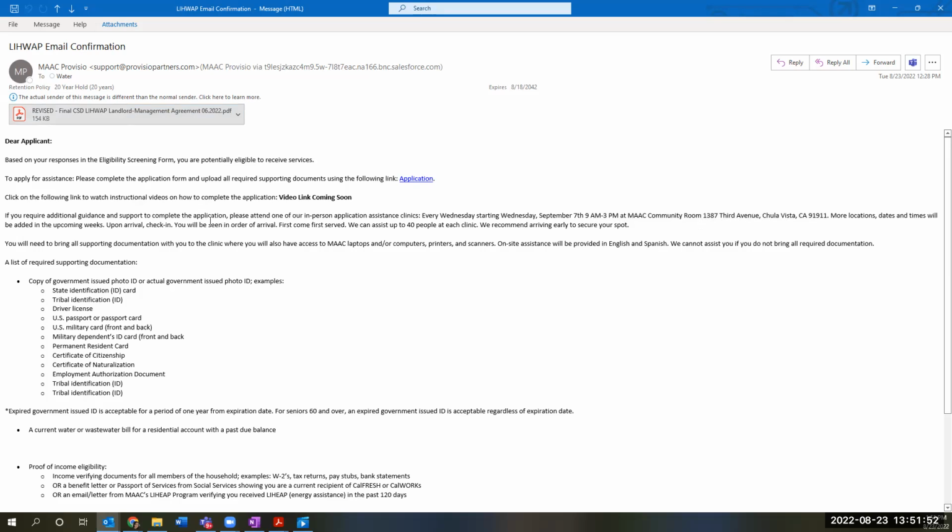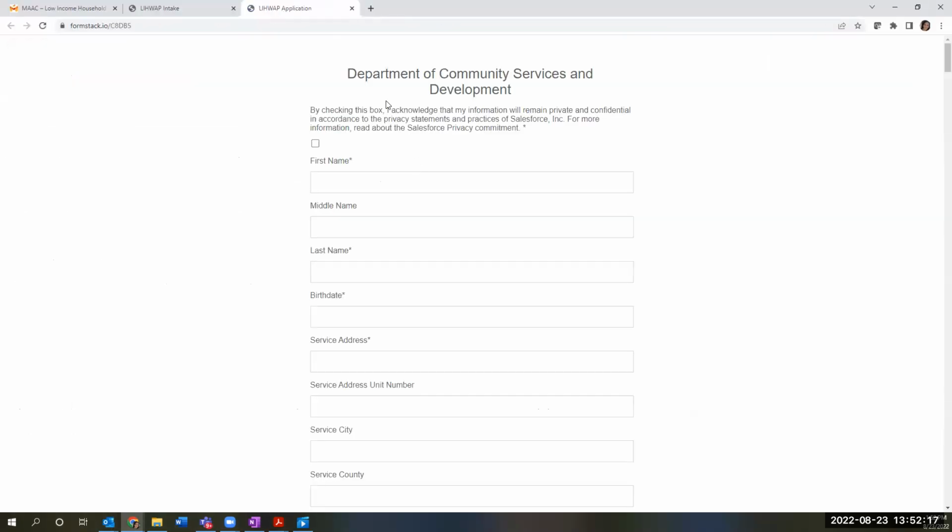It is advised that you go through the entire application process before you attend an application clinic. Or if you do not have the ability to fill out your application online, you can come into the clinic and fill it out at our facilities. Once you have read all of the information in your email, you're able to click on the blue button that says application. Once you click on that blue button that says application, it will take you to the official Department of Community Services and Development application.